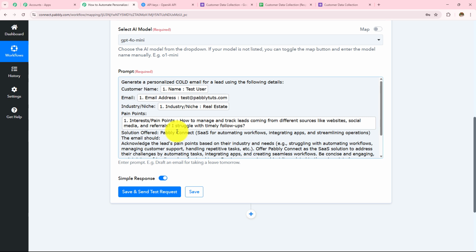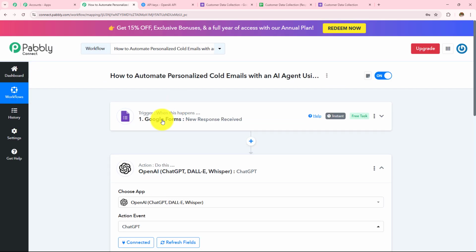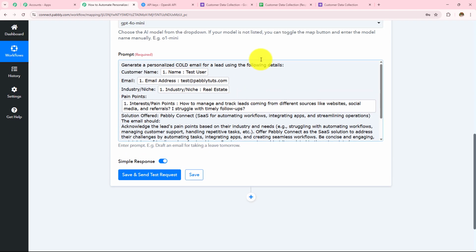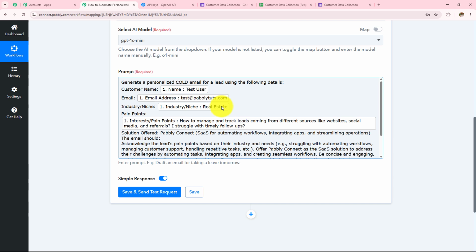Now here I have mapped all the details. Mapping is important so that every time you receive a new response, it is taken into consideration in this field. Manually entering the data will make this field static, and the information will not change even if you receive a new response. Every time I receive a new response, the result will not change. So as to keep this field dynamic, we use this process of mapping instead of manually entering the details.